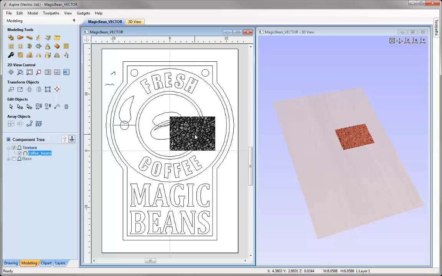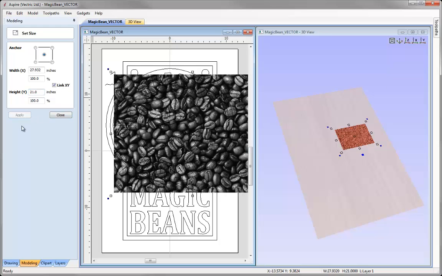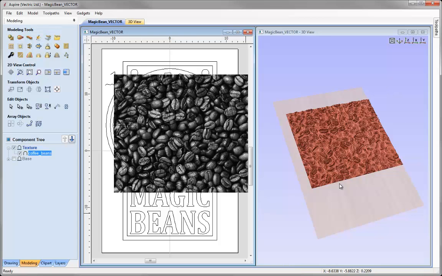Now if that's selected, if we just alter the size of that just so you can see that a little bit better. So with that selected, let's go over to set selected object size. I'm going to change the height of that. We'll make sure link XY is checked, and we're going to make the height of that 21 inches and press apply. Then we can close that down.